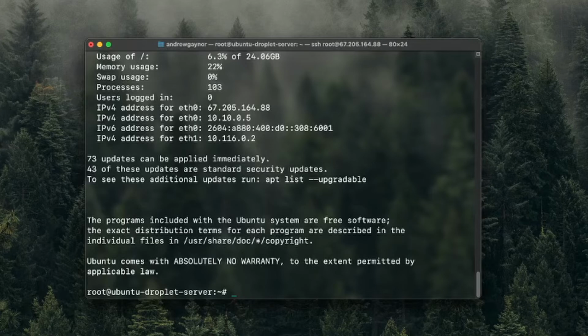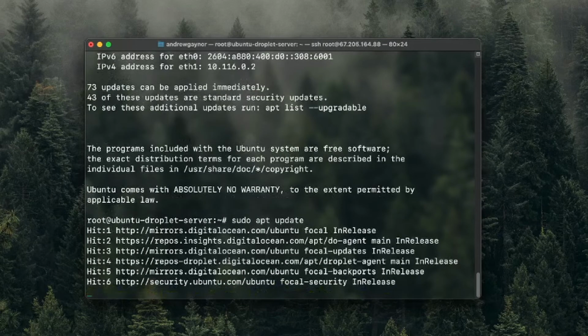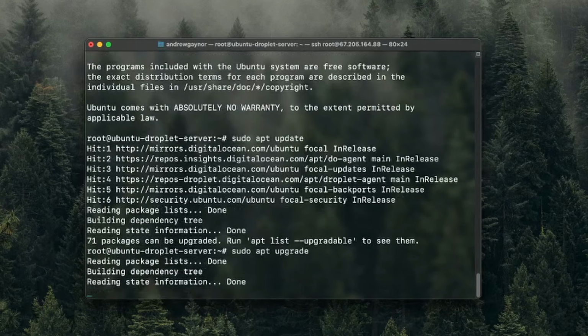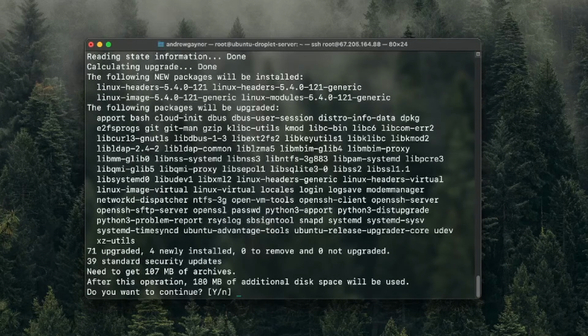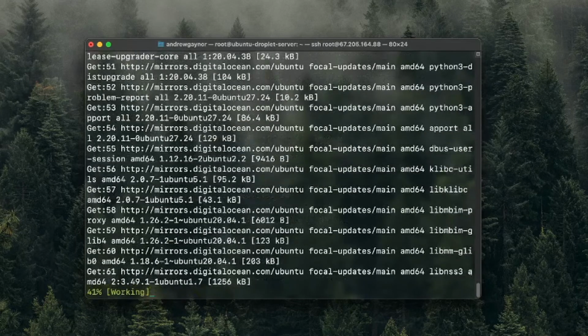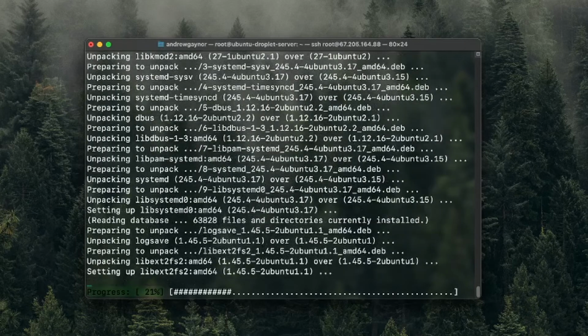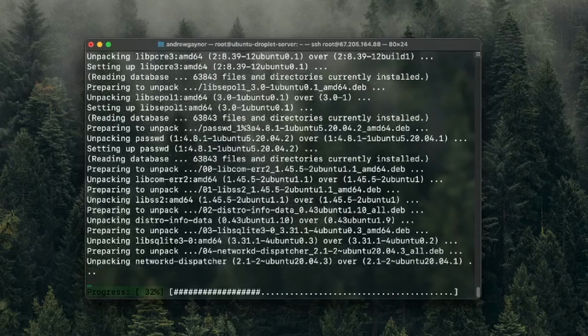And some copyright stuff. So a good command to run on a new server is sudo apt update. What that's going to do is download and update the package information from all of the configured sources. And then you can run sudo apt upgrade to actually upgrade them. It lets you know that after this operation, 180 megabytes of additional disk space will be used. Do you want to continue? Yes. This could take anywhere from 30 seconds to 30 weeks.